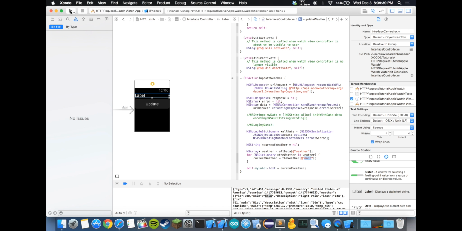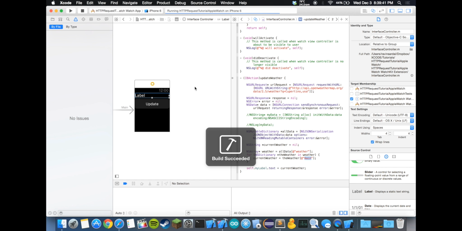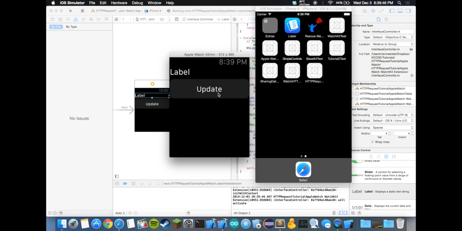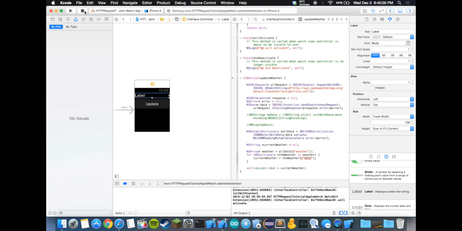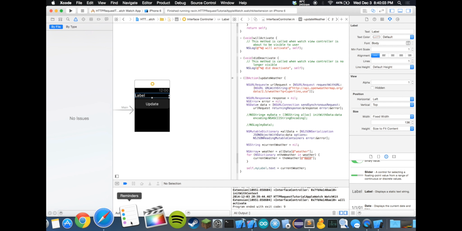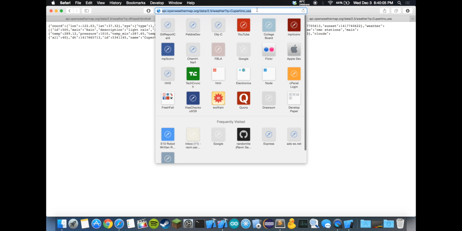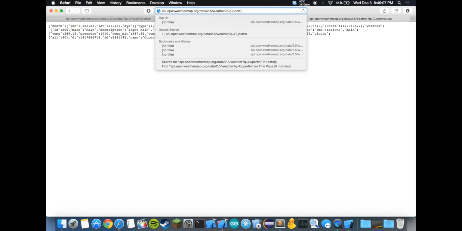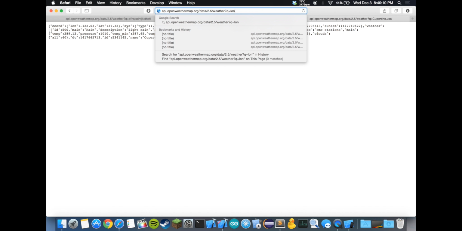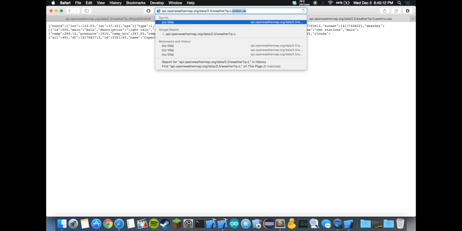So let's stop the iOS simulator and let's restart it. Let's click over here, and when we click update, it should show up as mist, which I guess is what Cupertino is like right now. And I'm sure if I look outside my window, there should be mist. Okay, and to actually prove that this is working, let's type in another city like London, London, UK.